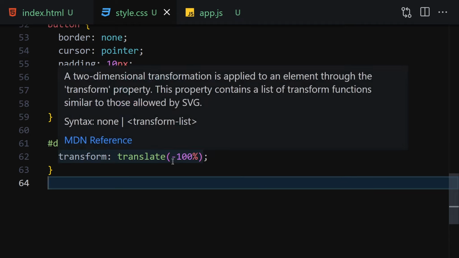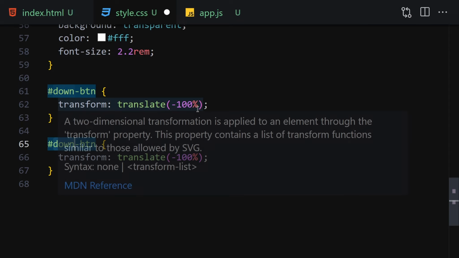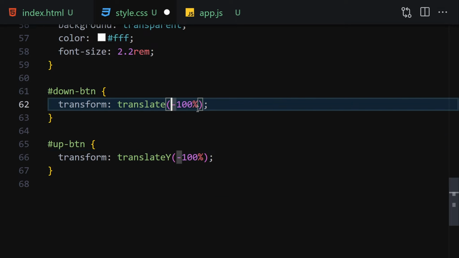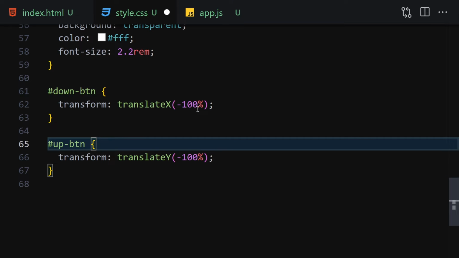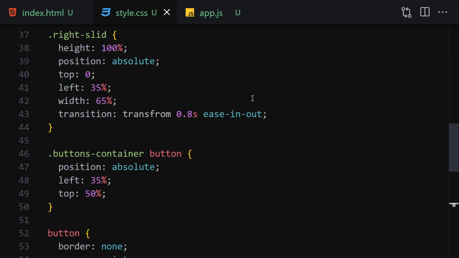And now let's just get our second button and duplicate this one, and instead of down it should be up one. Okay, and now let's just change the transform property of this one to translateY, and this one should be translateX. Okay, so -100% and -100% will be fine, but we cannot see the other one, which is right here, because we have to provide a color.